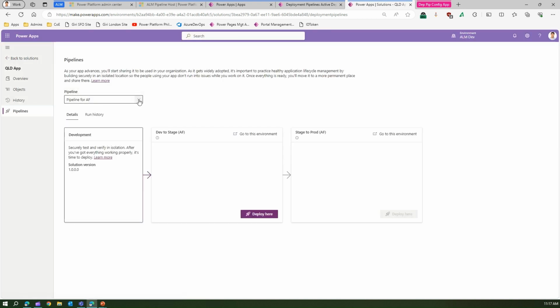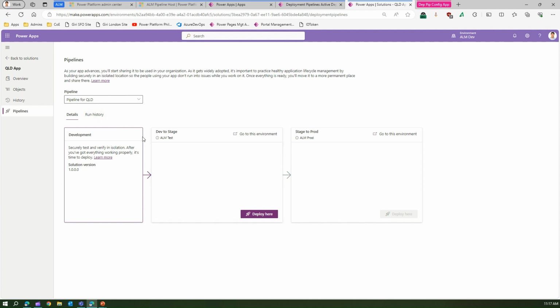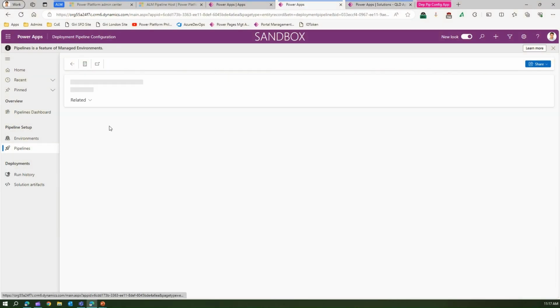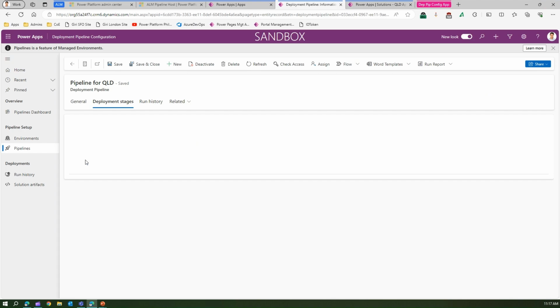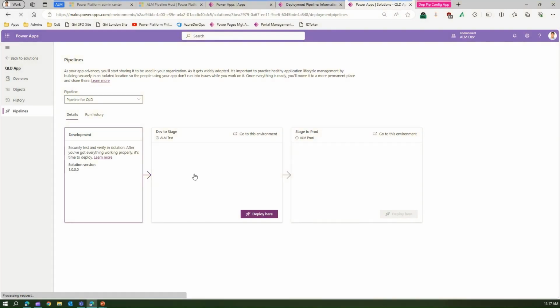Now, once you have this pipeline defined, the next step is, you saw this dev to stage and stage to prod. Now, where is it coming from? It is coming from here. If you go to pipeline for QLD, these are the deployment stages. Okay. Now, these are the corresponding deployment stages in the solution over here. And the next step is simple.